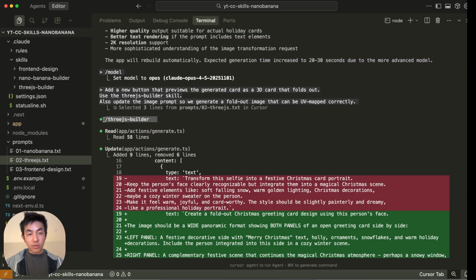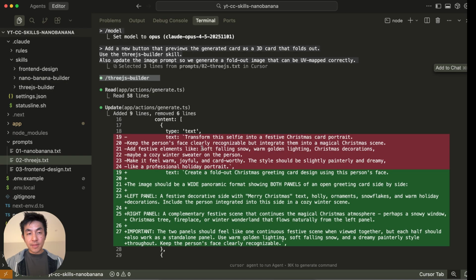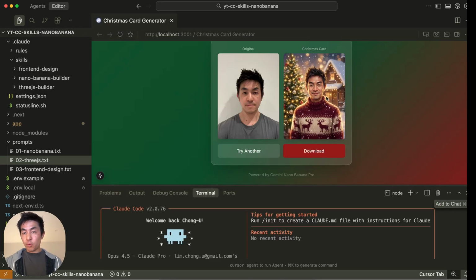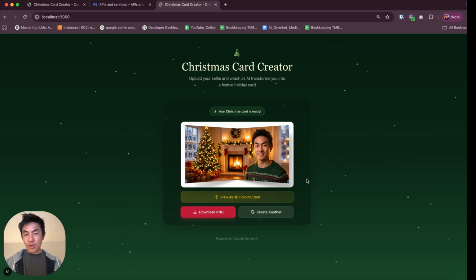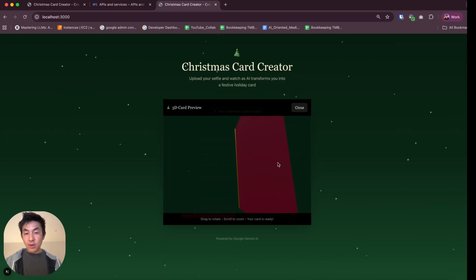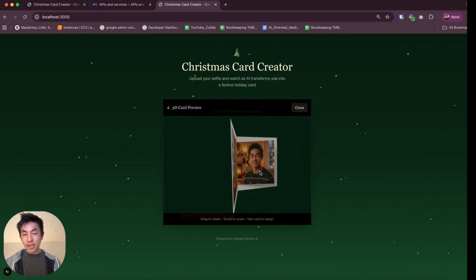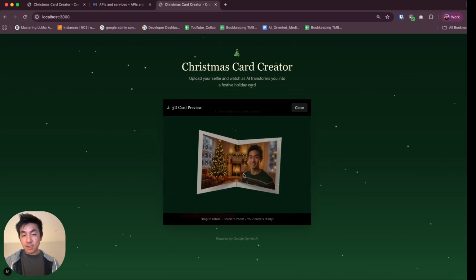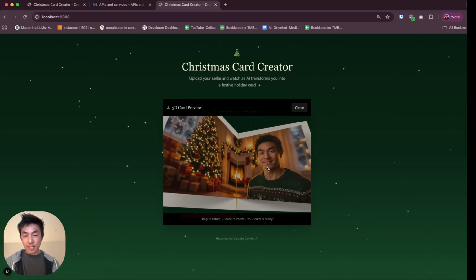And you can see it's used the Three.js-builder skill, just like how it used the nano-banana-builder skill earlier. Now it's going to update the prompt. It needs to update the prompt because the current prompt only generates a Christmas card, like a single image, but we want something that's going to be able to fold out as a 3D card. Let me just quickly show what I mean over here. This is a version that I created from an earlier run to test out the skills. But in order to project the image onto a card, it needs to be big enough and long enough. There is a bug with how it's generated here, which I fix subsequently, which I'll show you very quickly. But effectively, this is what it means to be UV mapped correctly onto the 3D image.